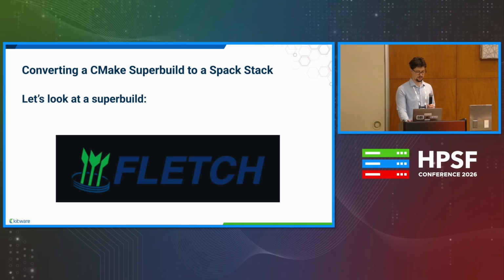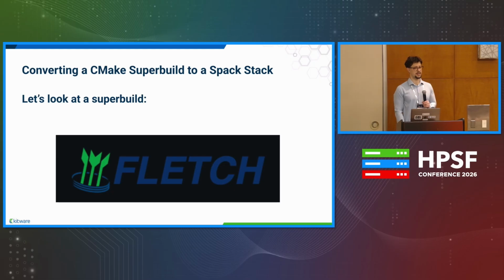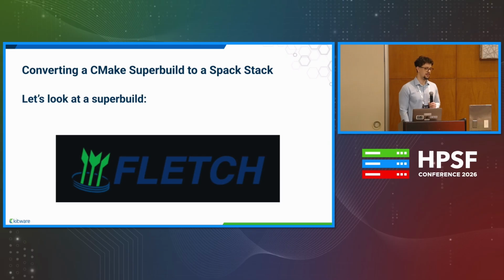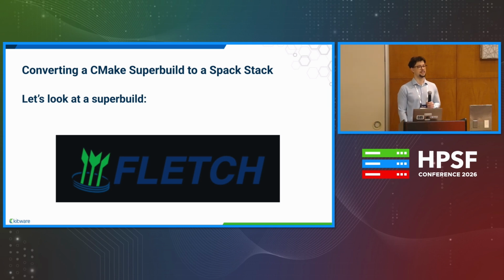So this is an example of a CMake Superbuild. Fletch is actually the first task Kitware ever gave me. They asked me to build Fletch on my laptop. I spent like 2 days banging my head against it. I was on a Windows laptop, because of course I'm the Windows guy. And then I think Bill told me like 2 days later, oh, it doesn't build on Windows. It never has, or it hasn't in like 3 years. And like 4 days later, I had it building on Linux.